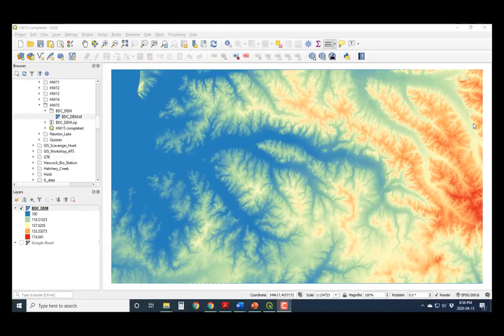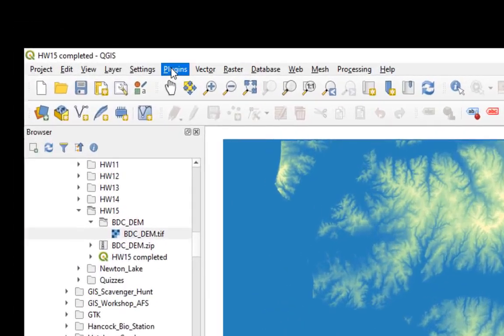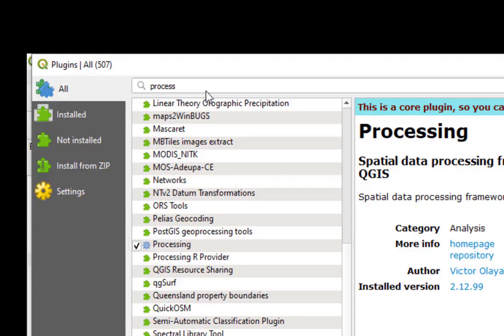Okay, so there are a number of specialized tools that we're going to need to make this watershed. And as with anything with GIS, there's more than one way to skin a catfish. So I'm going to show you the way that I learned how and that works, but there may be other ways that this will work. So just be aware of that. The tools that we're going to need are found in another plugin. So we're going to go to plugins again and manage the plugins.